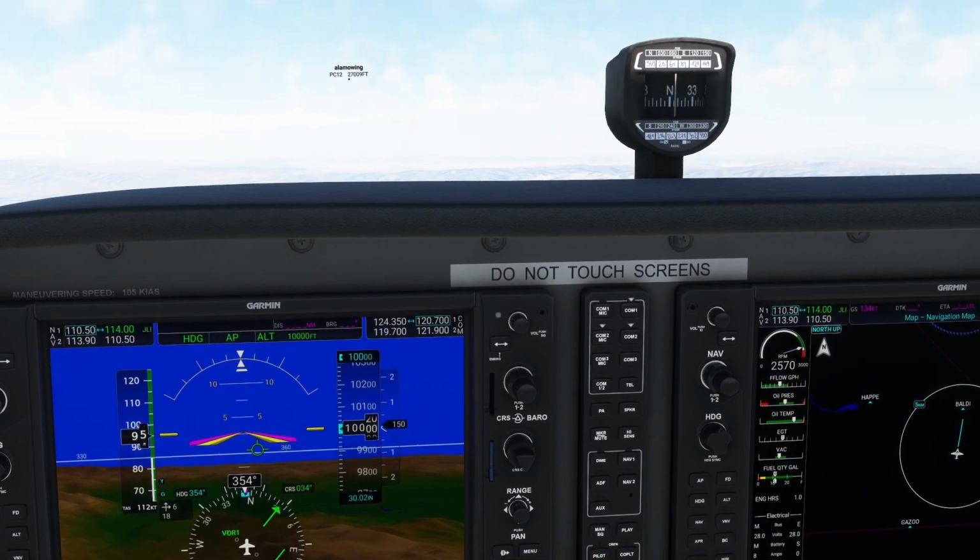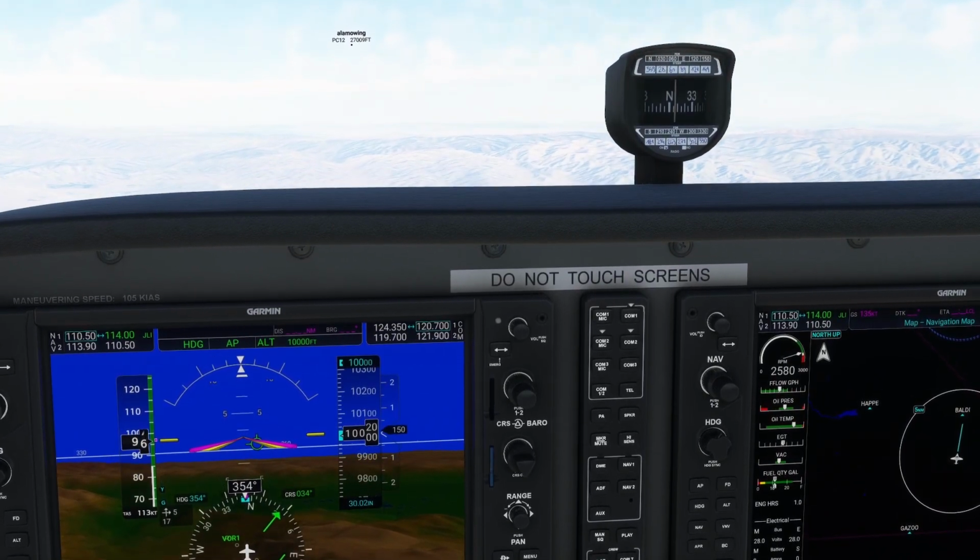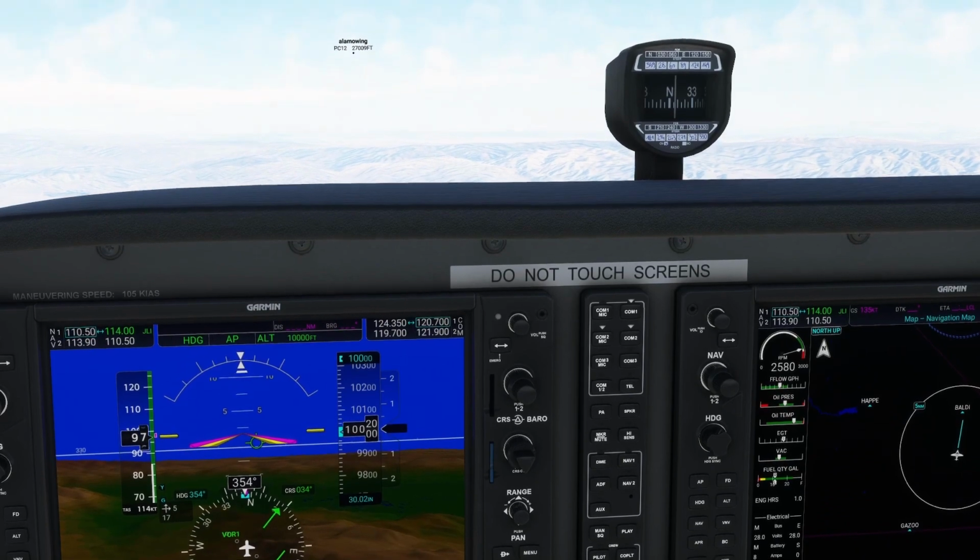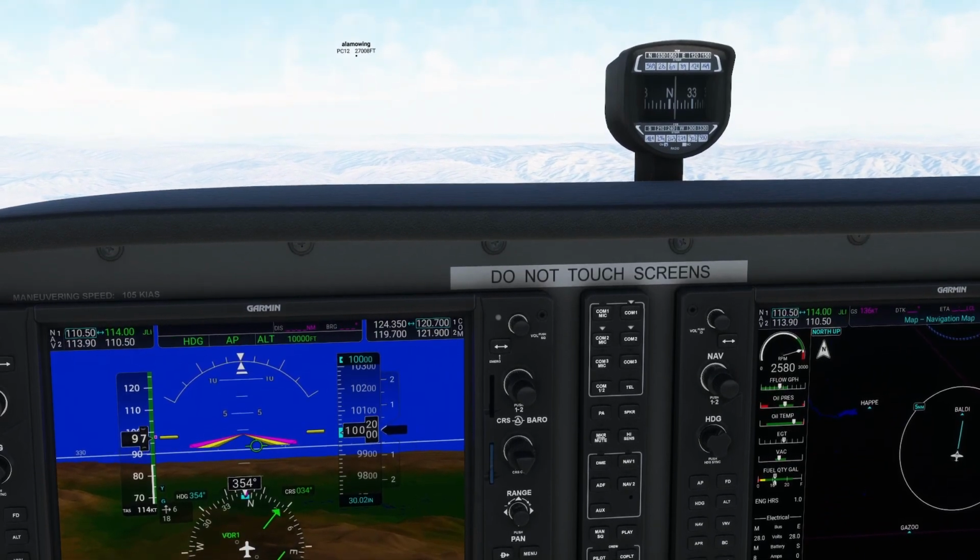Correction. Palm Springs Tower, Skyhawk, November 13243. Inbound from the south, 10,000 feet. Request VFR approach.